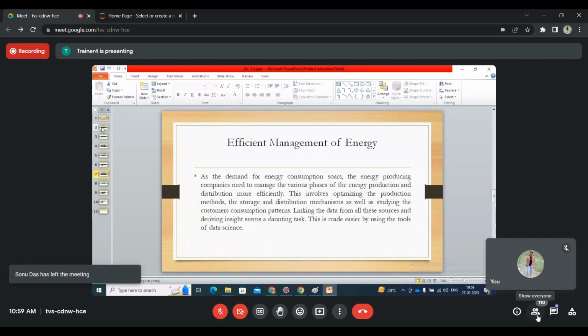So as the demand for energy consumption soars, the energy producing companies need to manage the various phases of energy production and distribution more efficiently. This involves optimizing the production methods, storage and distribution mechanisms, as well as studying the customers' consumption patterns. Linking the data from all these sources and deriving insight seems a daunting task. This is made easier by using the tools of data science.